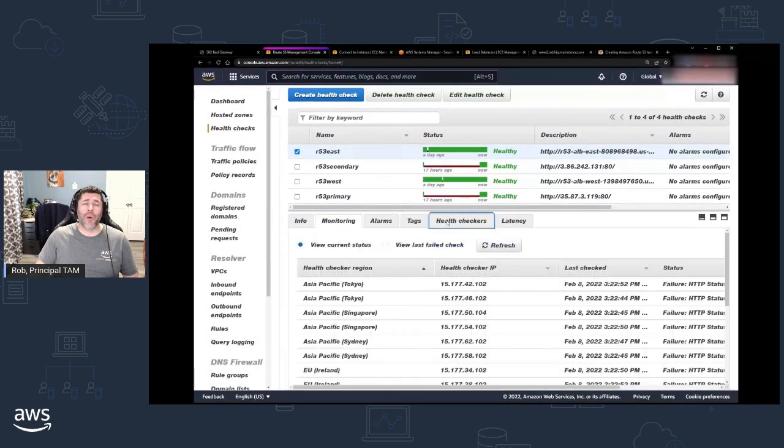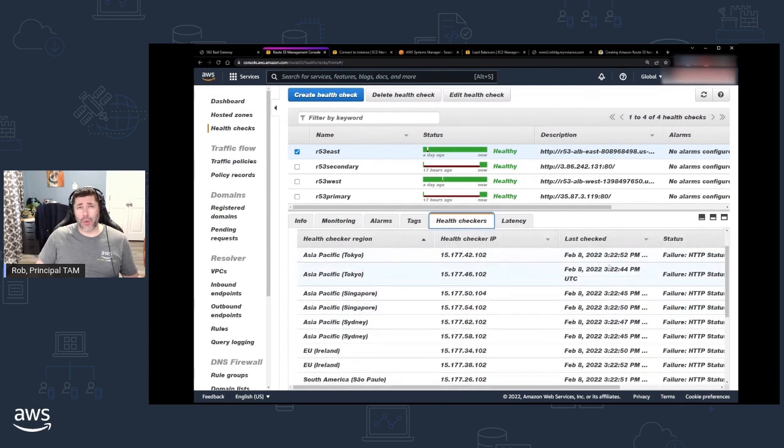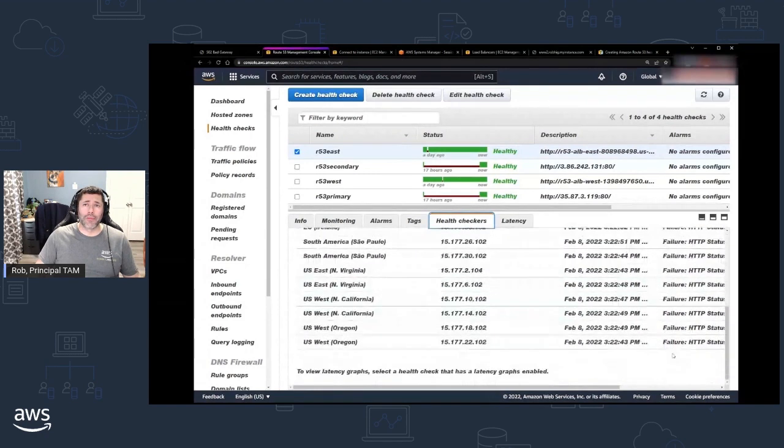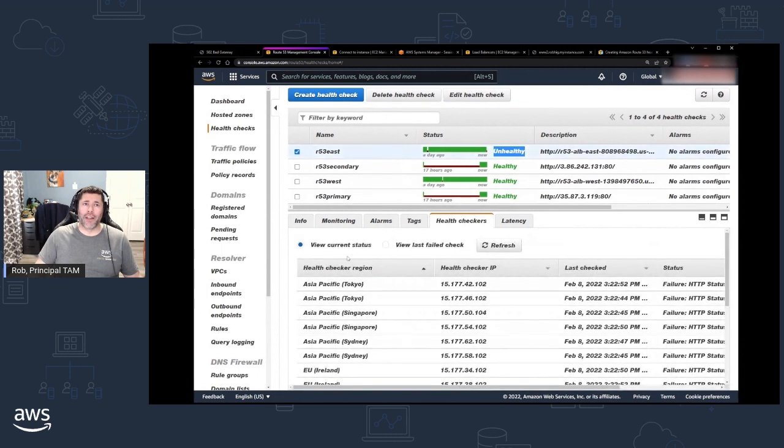If we actually go into these health checkers, we can see the individual health checkers and the status that they have. So again, that's the evaluation Ashwini was mentioning, of the 18% failure versus success. Right here, we can see that all of them are failing because I've stopped that. And if I refresh, I now have an unhealthy health check.